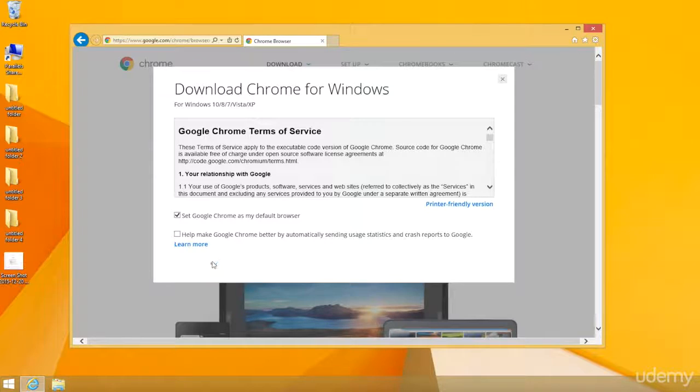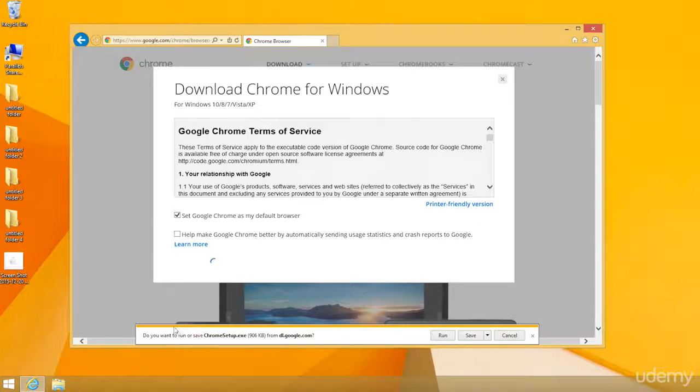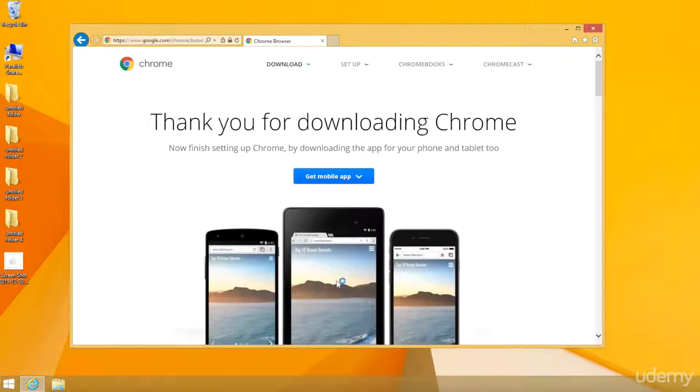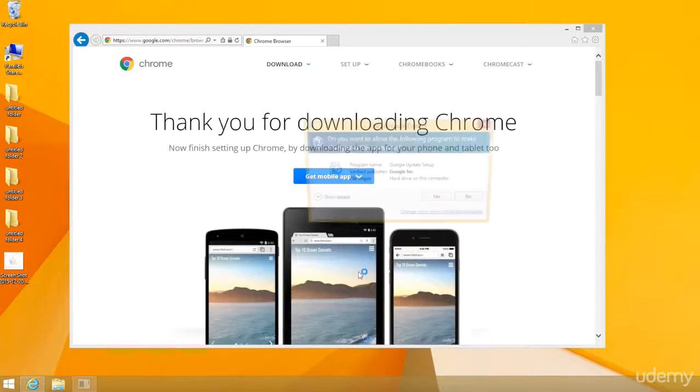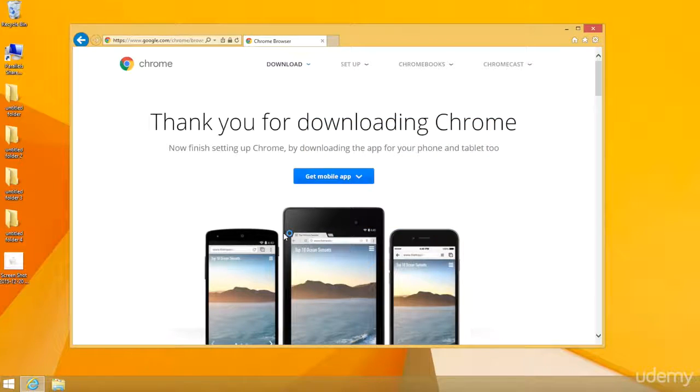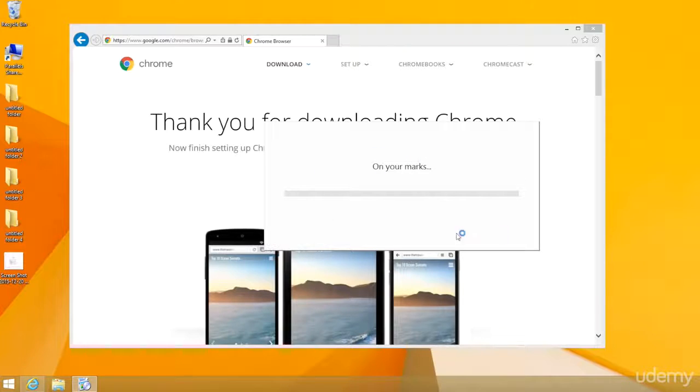Click accept and install. And then over here it'll tell you, do you want to run or save Chrome setup.exe? We'll just run that. And we'll let it do its thing. Over here we're going to click yes. And now we're just getting ready to install and getting everything set up. There we go. Download is complete. So now it is installing. And we'll just give it a couple minutes to finish installing.